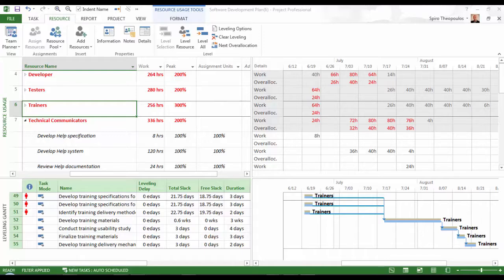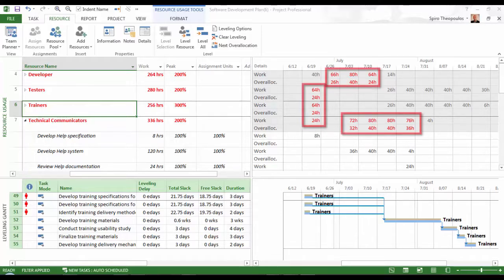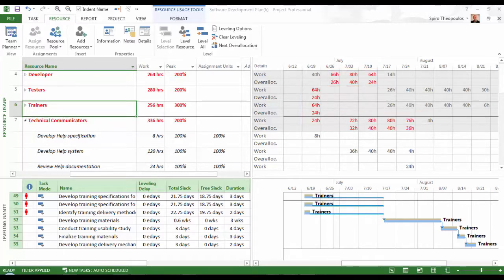The resource usage view, given that it is a resource-related view, shows overallocated resources in red, and the time-phased values displayed to the right of the splitter bar, also in red, where the workload exceeds availability. There's even the time-phased overallocated field that indicates the amount of overallocated time by period that can be inserted.